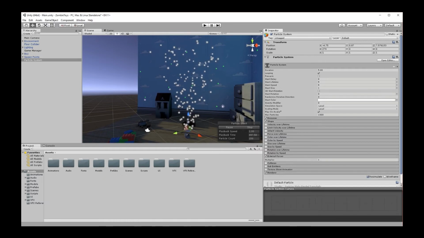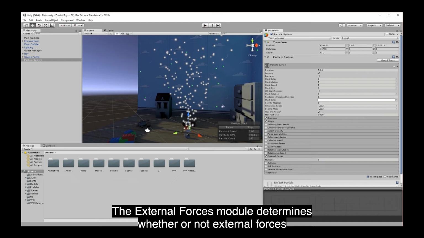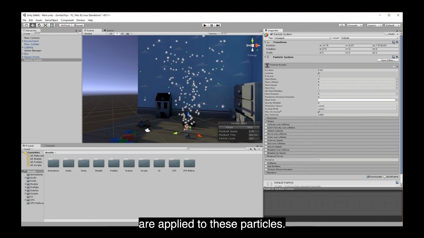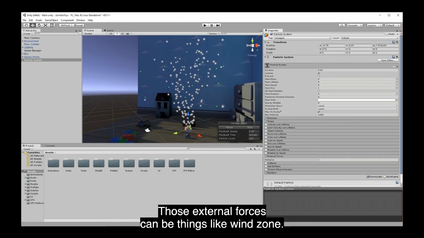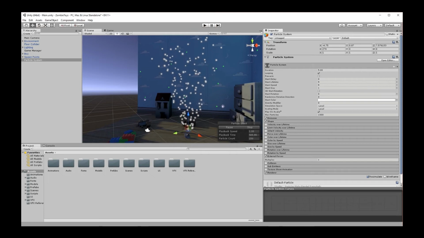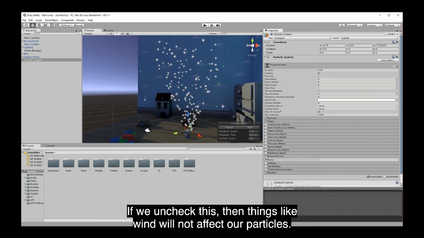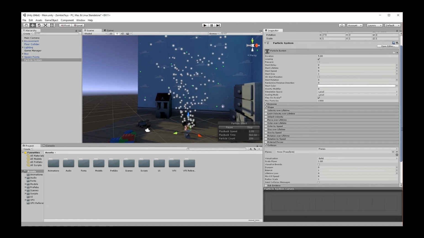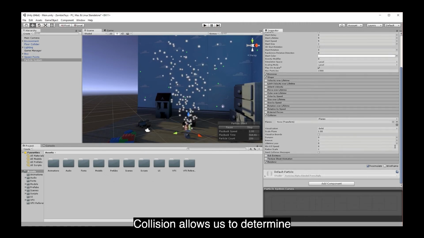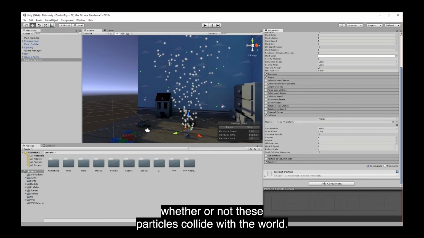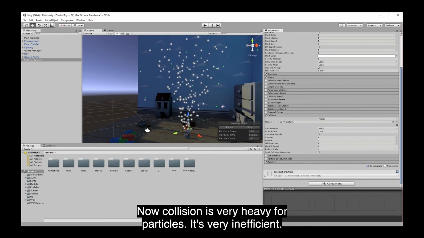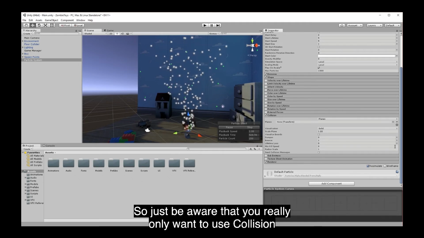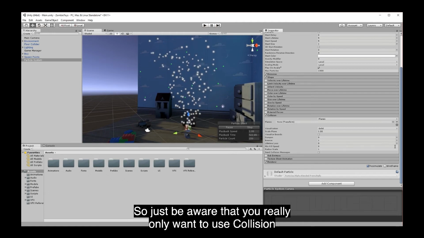The external forces module determines whether or not external forces are applied to these particles. Those external forces can be things like wind zone. If we uncheck this, then things like wind will not affect our particles. Collision allows us to determine whether or not these particles collide with the world. Now, collision is very heavy for particles. It's very inefficient. So just be aware that you really only want to use collision if you really need it.